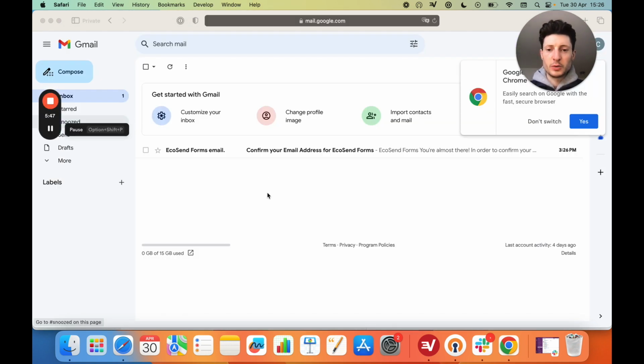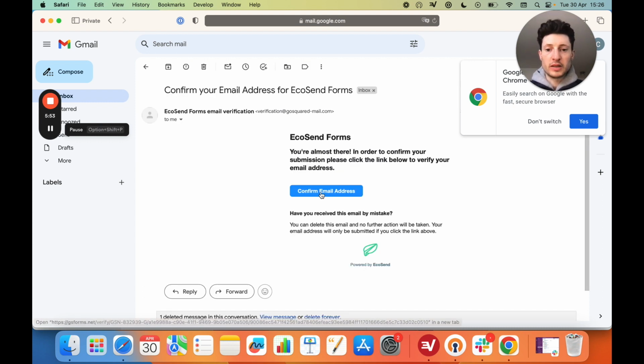So here we are in my email inbox, and I can see we've got the confirmation email has come through from my website. So now all I need to do is hit confirm email address, and my submission is now done. I'll be added into the form section within EcoSend contacts, and this is a great way to start sending maybe a welcome sequence or just add users into your newsletter funnel so you can send out your weekly and monthly broadcasts to all users who've submitted via the form.